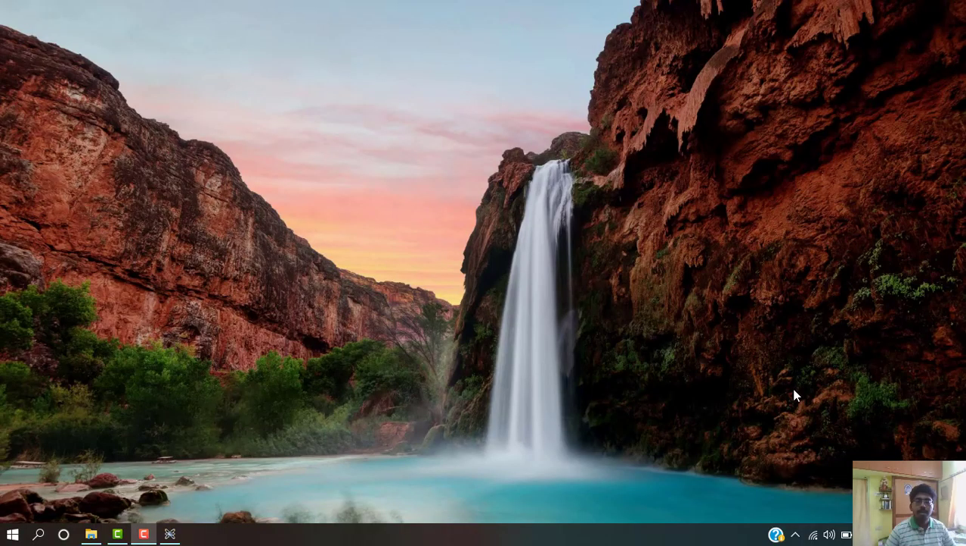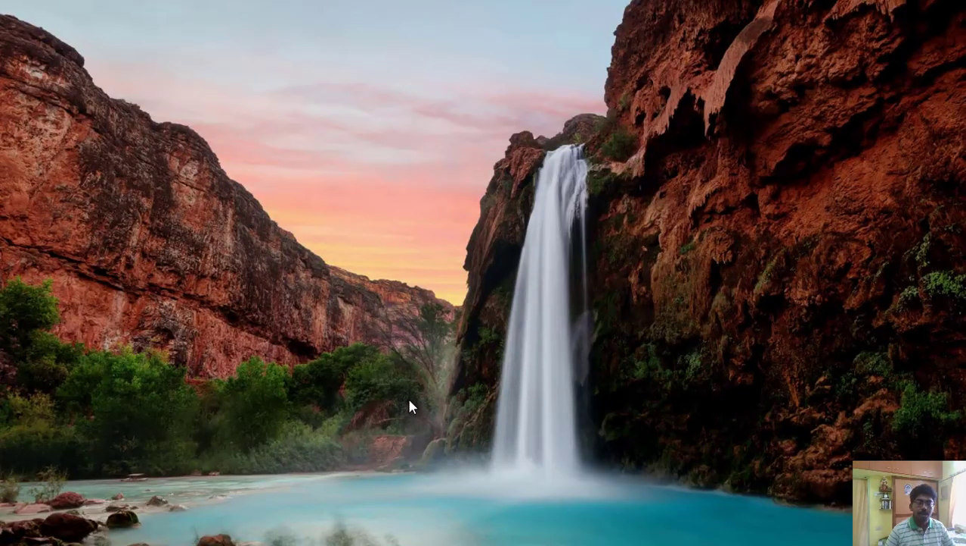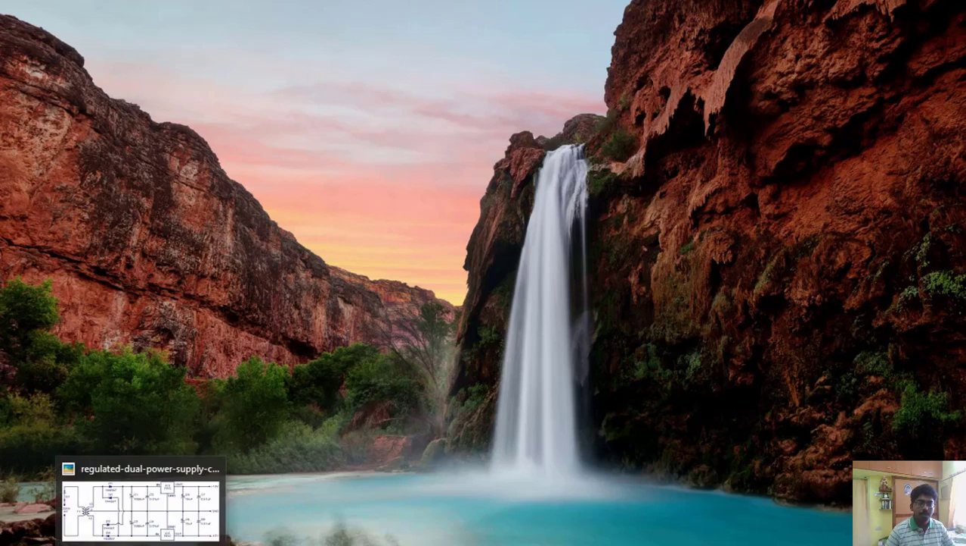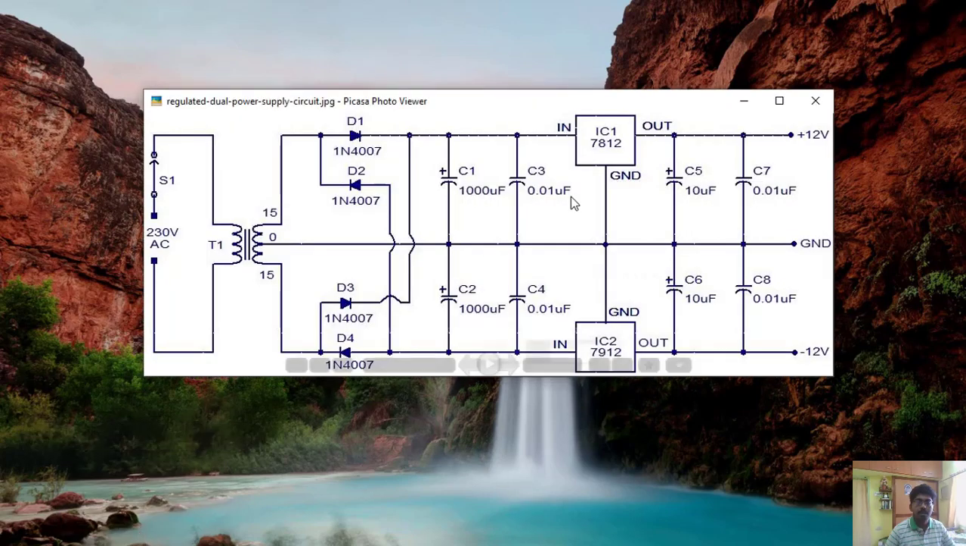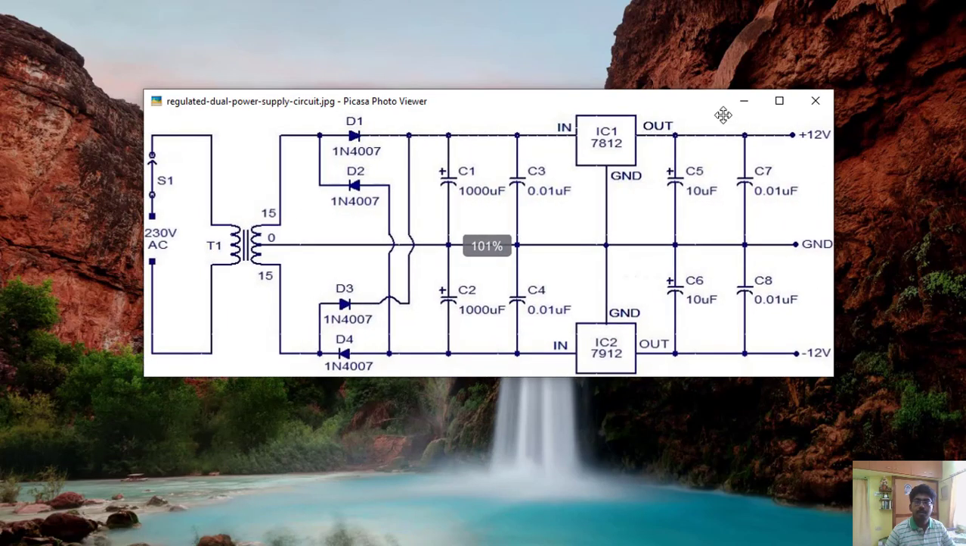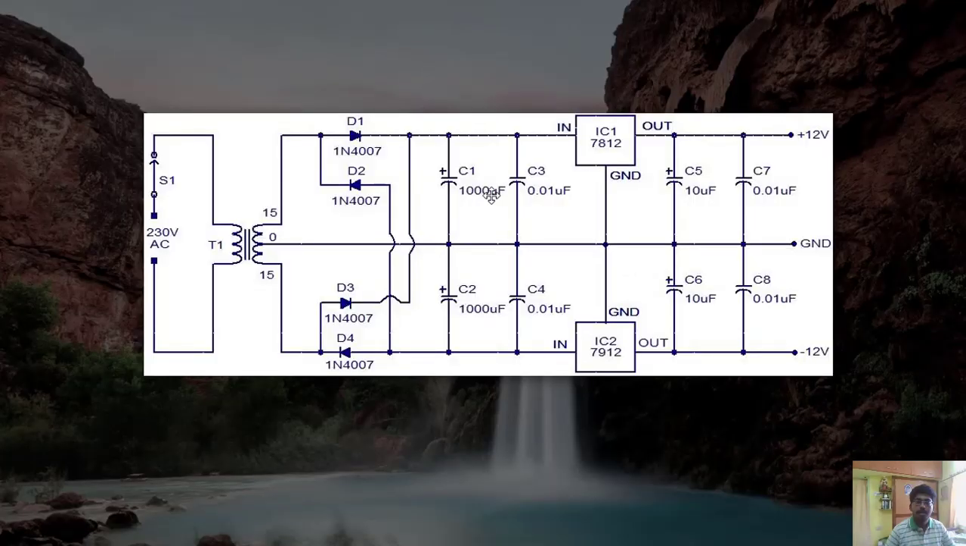Okay, welcome to the One Credit course on PCB designing. Today we are going to make a schematic using Proteus software. Let's do it. Today we are going to make a schematic for a dual power supply circuit.